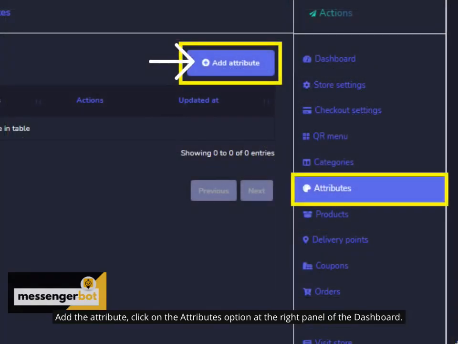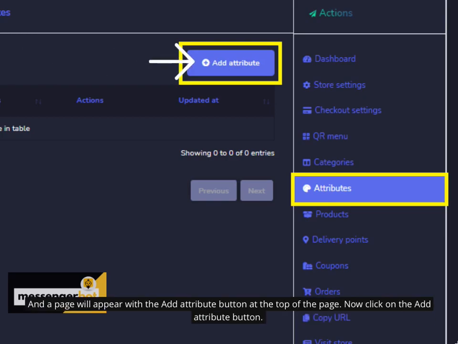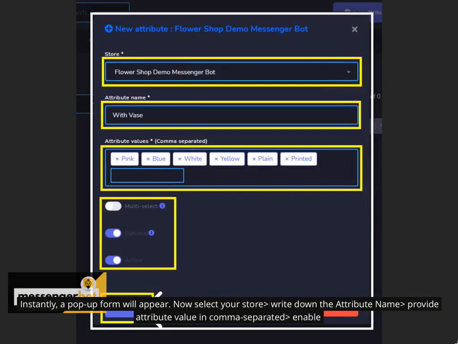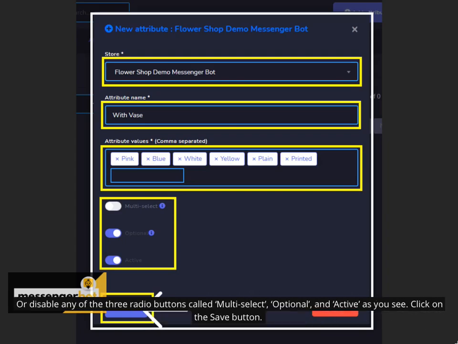Add the attribute. Click on the Attributes option at the right panel of the dashboard. A page will appear with the Add Attribute button at the top of the page. Now click on the Add Attribute button. Instantly, a pop-up form will appear. Now select your store. Write down the attribute name. Provide attribute values comma separated. Enable or disable any of the three radio buttons called Multi-Select, Optional, and Active as you see fit. Click on the Save button.